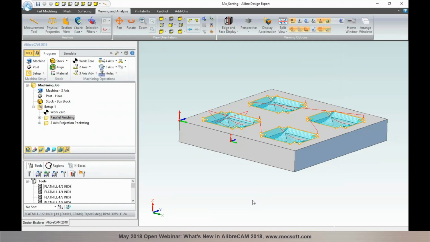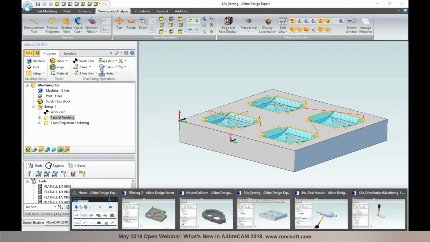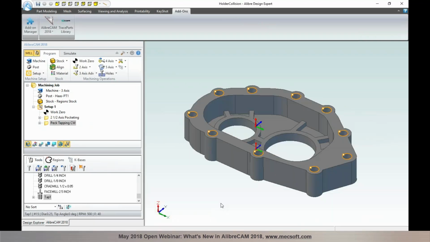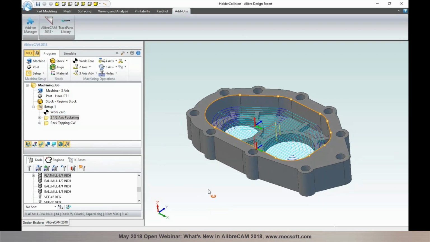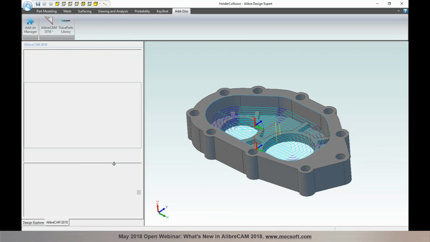Now, earlier in the webinar, I covered one of the simulation enhancements where I talked about newer machine tool simulation models being added. I would like to cover one of the very nice simulation enhancements for holder collisions that we've added in AlibreCAM 2018, and I'm going to go over that with this example in here. As you can tell on this particular part, I have programmed a 2.5 axis pocketing operation, and I'm going to run a verification here.